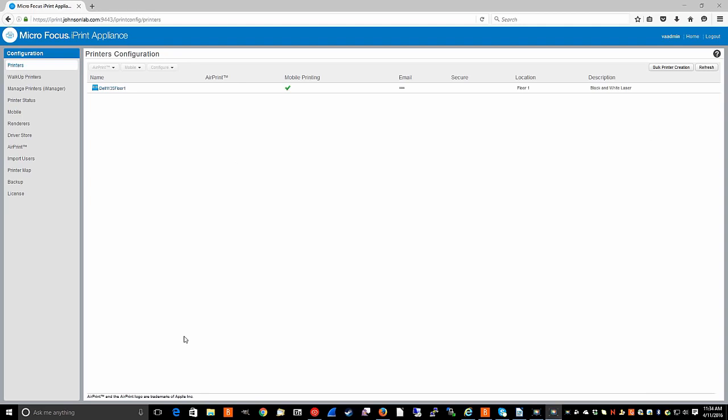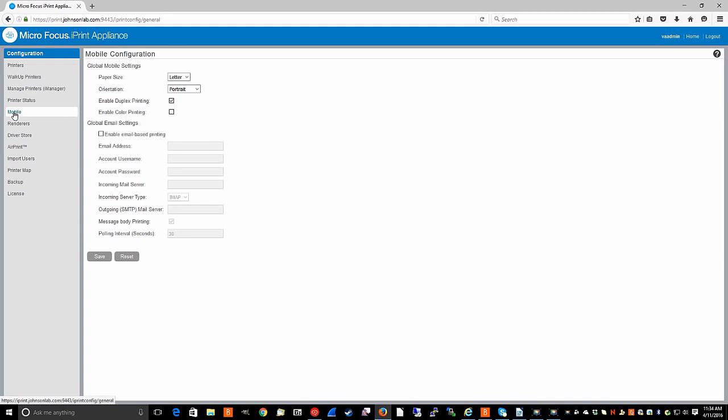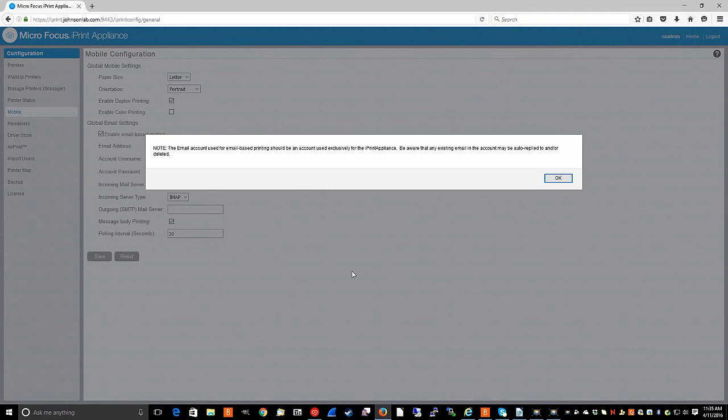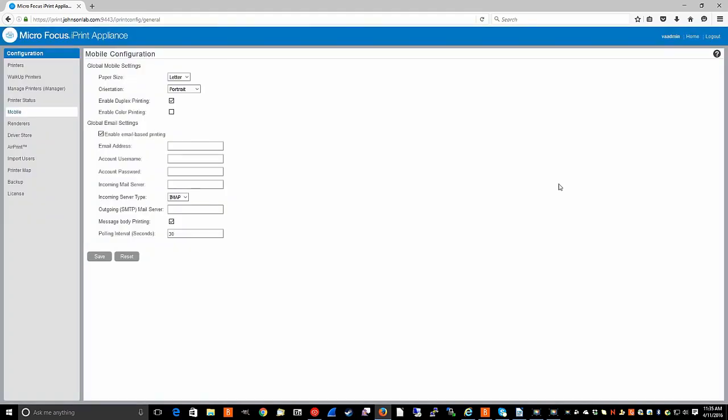To enable global email printing, click on Mobile, and then select the option Enable Email-Based Printing. Pay attention to this note that the email account used for email-based printing needs to be one that is exclusive for the iPrint appliance. Be aware that any existing email in the account will be auto-replied to and deleted. For example, if you were to use your personal email as a test, you would end up losing the email messages in your inbox. Go ahead and click OK.